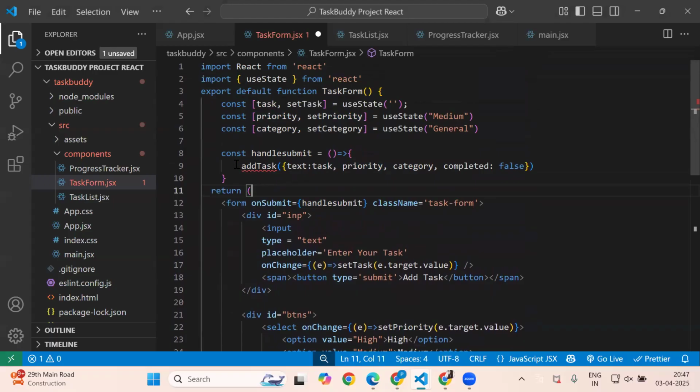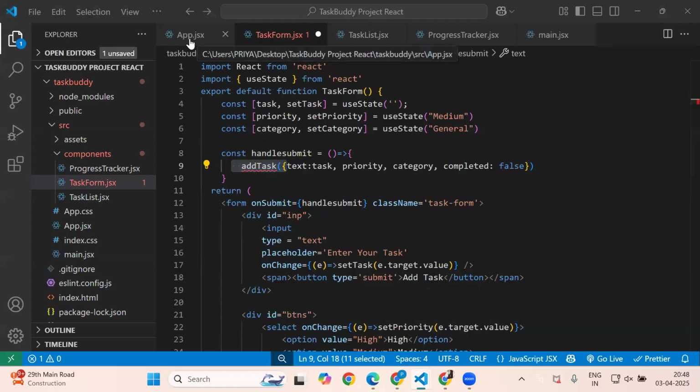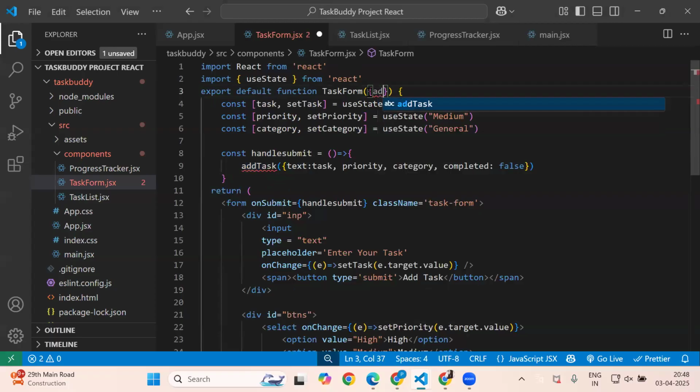Okay. But it is highlighting add a task, meaning add a task we have not implemented yet. We will implement the add a task method in our app.jsx component. So from this we will import into task form. Task form will accept some method called add a task. Done. Can you check here? Task form is accepting one method called add a task.